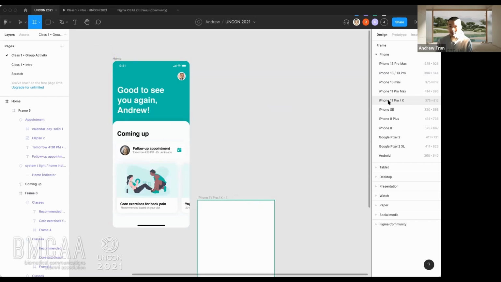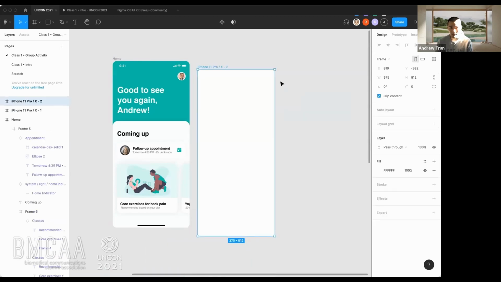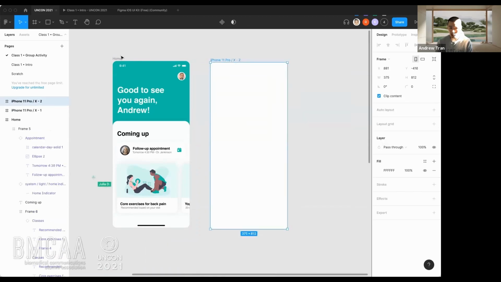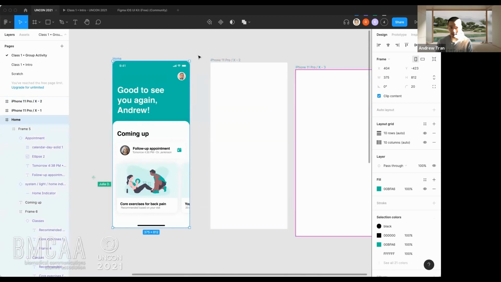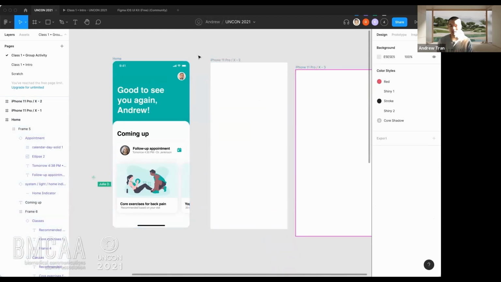So Felix is asking if frames are measured in pixels. Are they unitless? They are unitless. All this is vector-based. Sure, when you export them at 1x, they will come out as pixels, but you can go up to however many x you want.